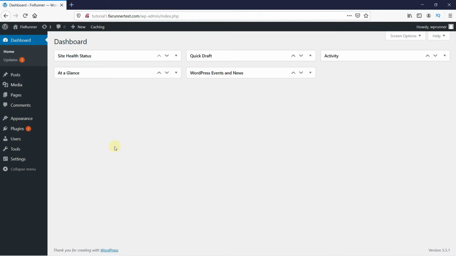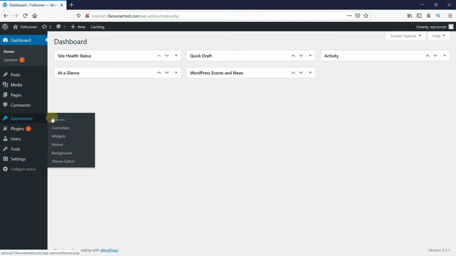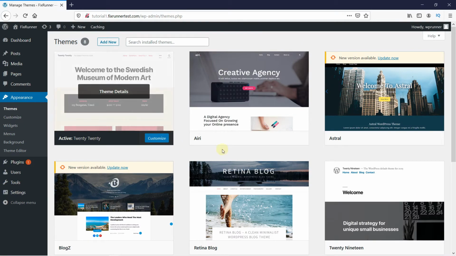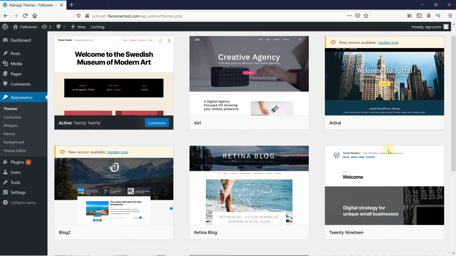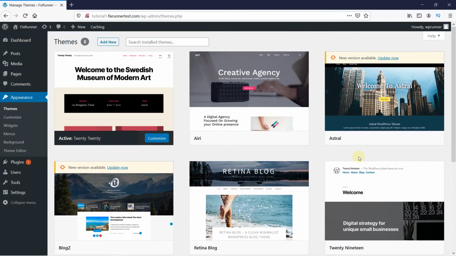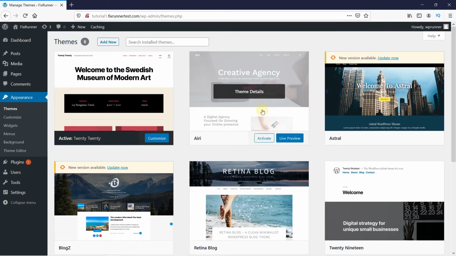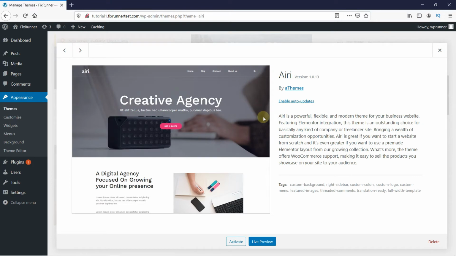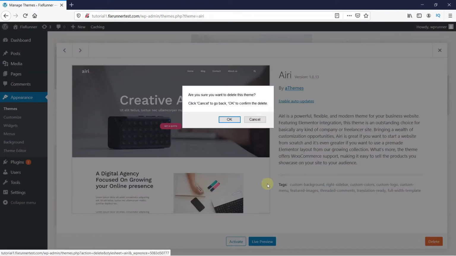In your WordPress dashboard, go to Appearance, then click on Themes. You can see I have many themes installed on this website, which ends up taking too much unnecessary space. You can just click on the theme you are not actively using, and you will get an option in the bottom right corner of your screen to safely delete it.